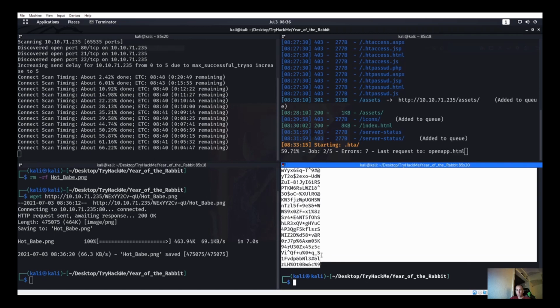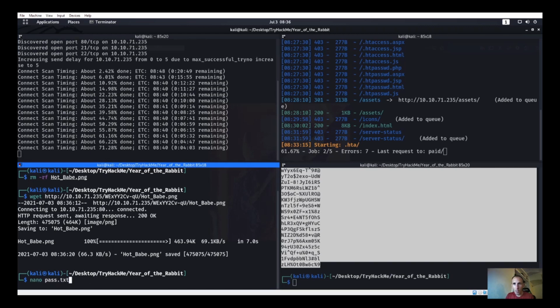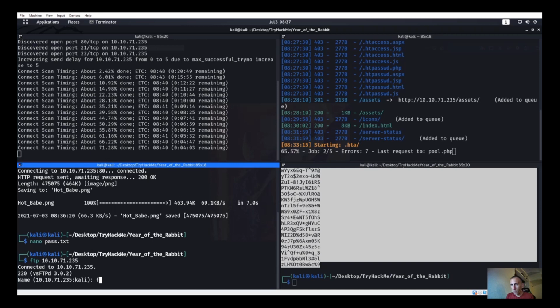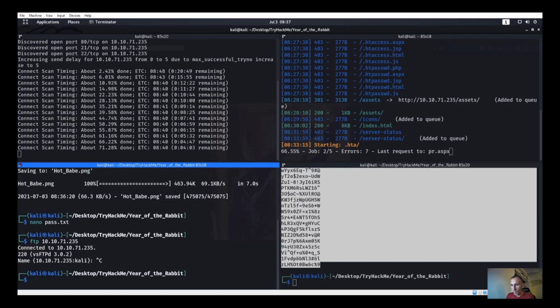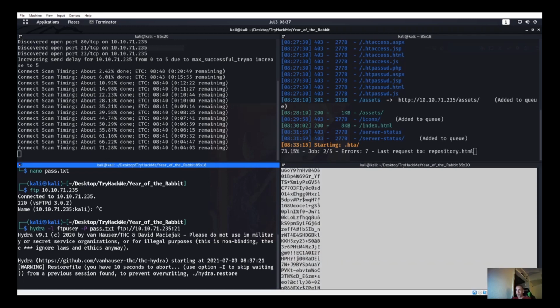And we'll go ahead and nano a pass.txt file. And then we'll FTP into 10.10.71.235. And it's going to be ftpuser. Oh, that's not going to work. We've got Hydra. ftpuser, pass.txt, 10.10.71.235. Alright, that's going to be on port 21, right? So we'll use Hydra for that. We'll figure out which one of these is the password.